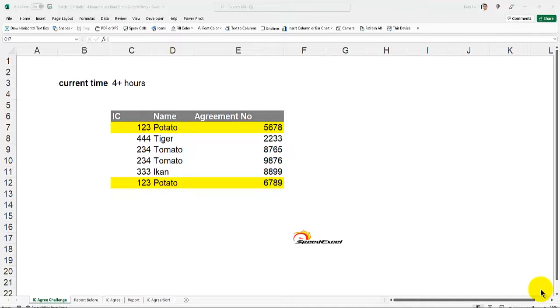Hi, yesterday I did a consultation for my student. She talked about this case study, right? She took 4 hours to do these consolidations. So what is it about?